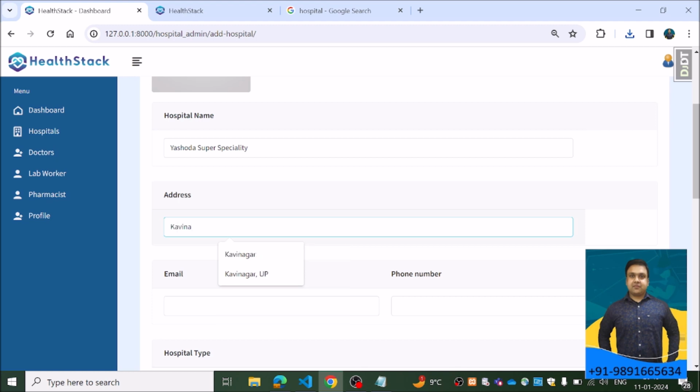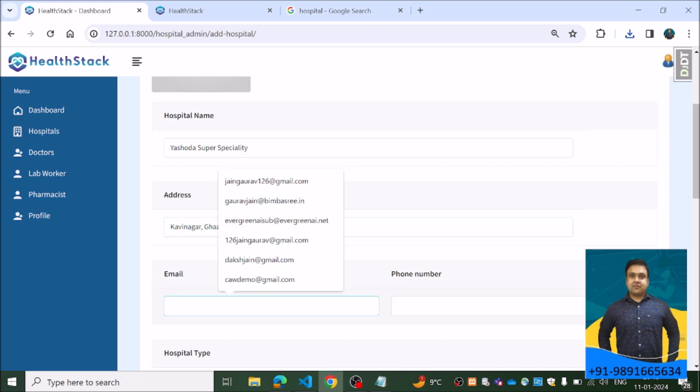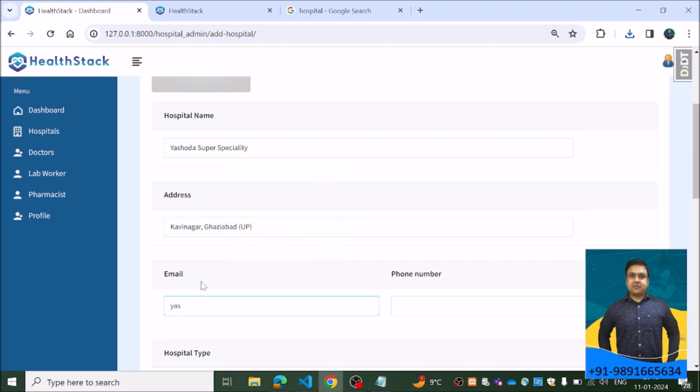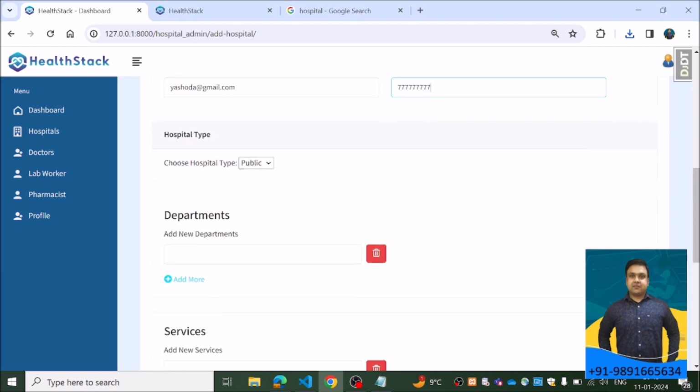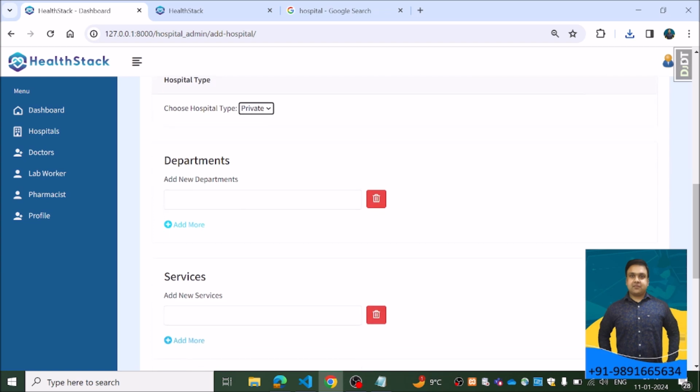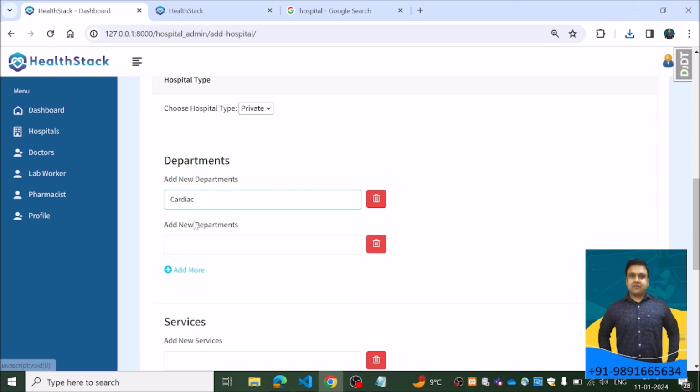Address I need to enter. So Kavinagar, Ghaziabad, UP, and email address Yashoda@gmail.com. It's just a random email ID I've given, and then a number 1 2 3 4 5 6 7 8 9 10, and hospital type is private. Now add new department, so cardiac. Add more.